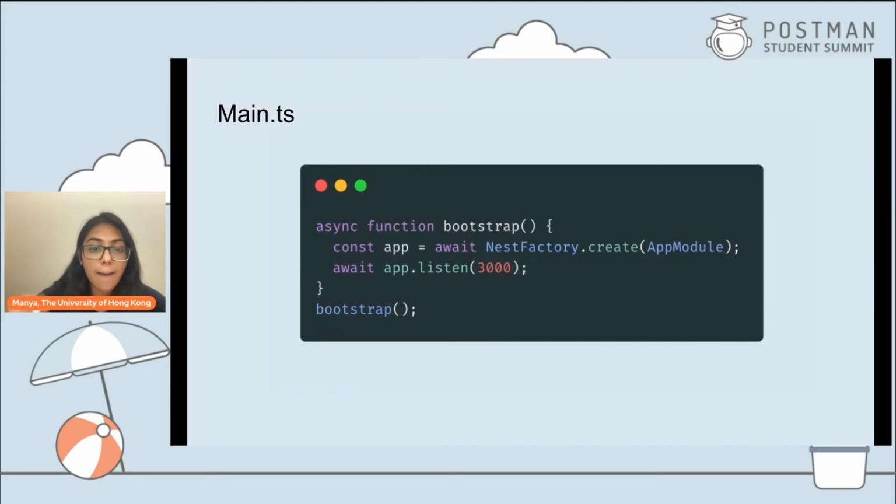And it gives it the app module. It says that this is where we start from. This particular line that you see here, const app equals await NestFactory.create, is where the whole process of creating a map of all your modules starts, and then the dependency injection begins, and this is how the whole application is bootstrapped. And app.listen says that this is the port on which my app is going to run. So it's quite simple. We've got that out of the way.